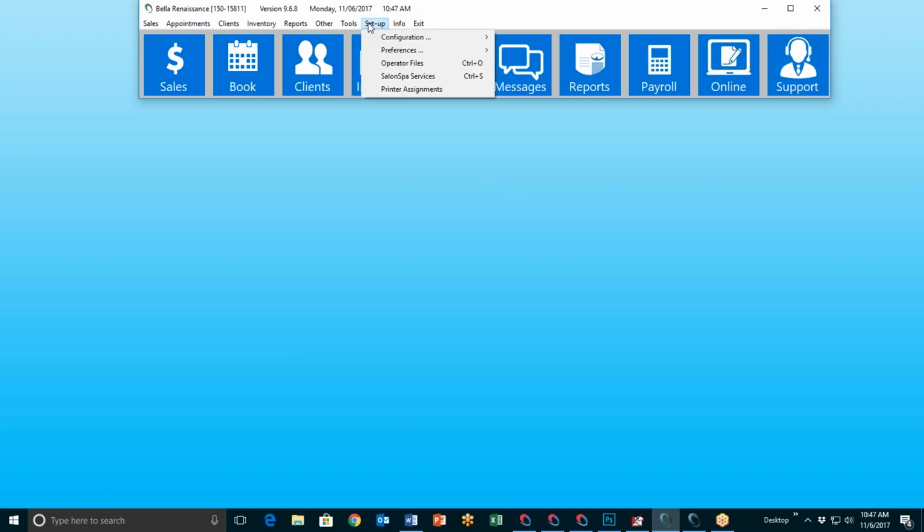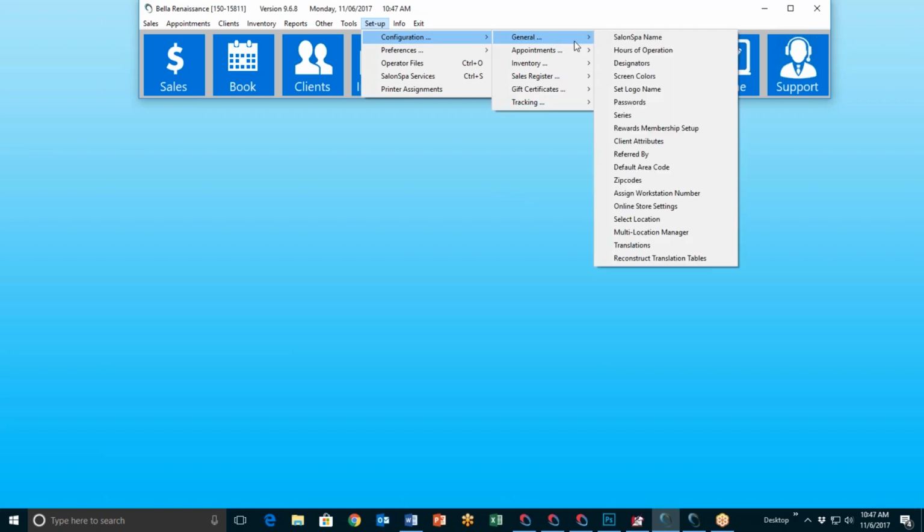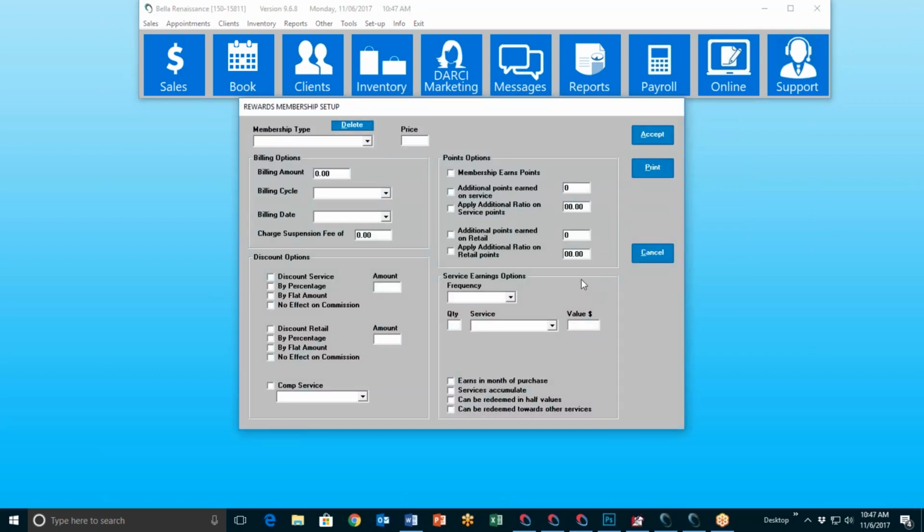So along with setting up the points program, we now have the rewards membership set up. Now you might go into your system and say, I can't find rewards membership setup. It goes from series to client attributes, and this is missing. And it will be missing unless you have activated your points program. Now, does that mean that you have to use a points program? No. You can not set up a points program at all and still have the rewards membership set up, but only if the points program has the check in the box, even if you're not using it. But why is this important?